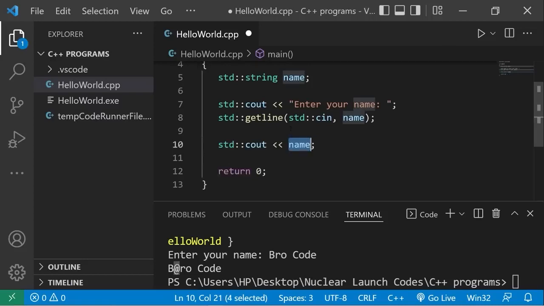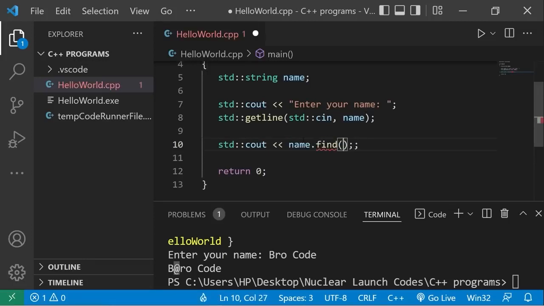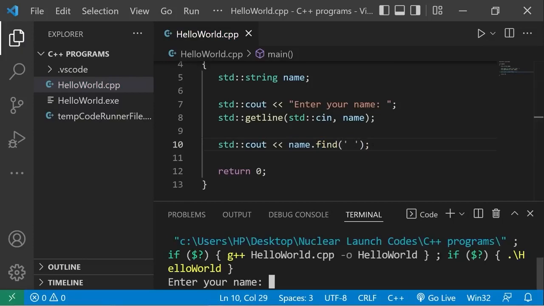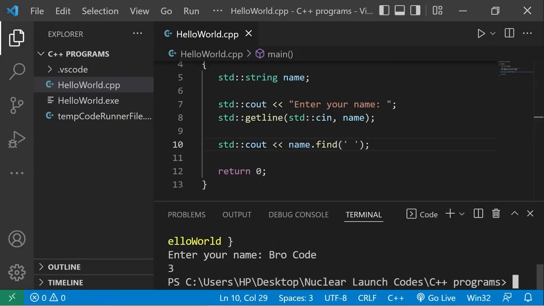Now we can find a certain character. I would like to find if there's any spaces within my name. Name.find then place a character. I'll look for any white spaces. This method will give me the position of the first space. Type in your first name and last name. The first white space within my name has an index of 3. The first character is always 0, 0, 1, 2, 3.